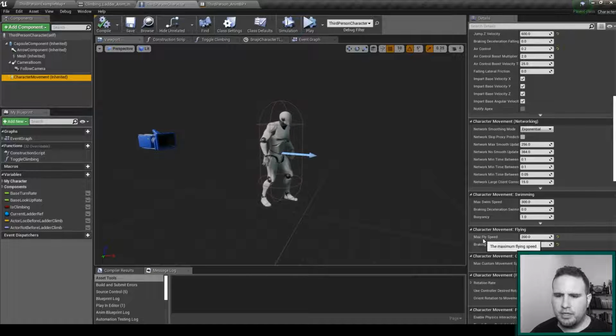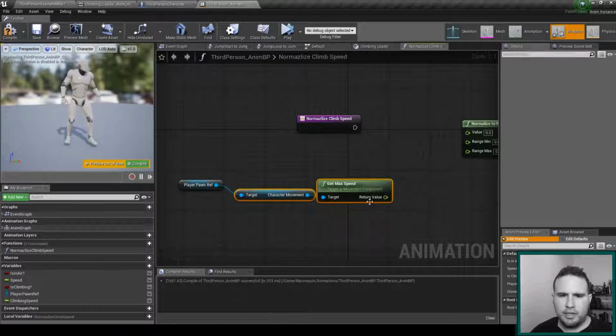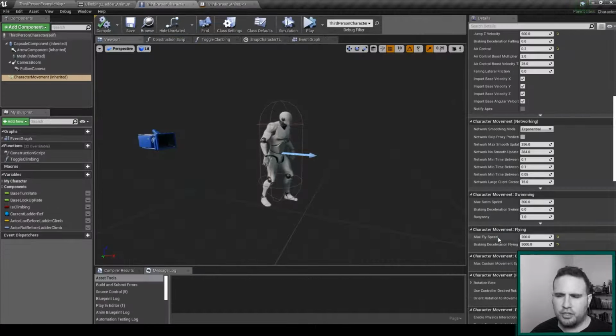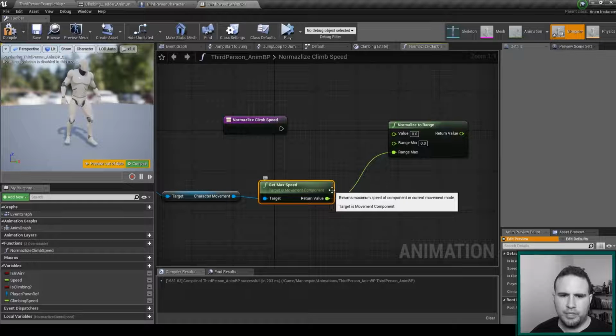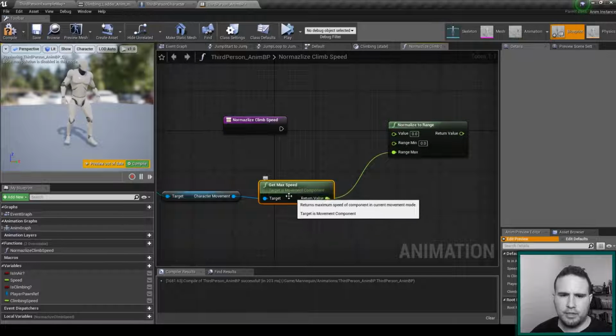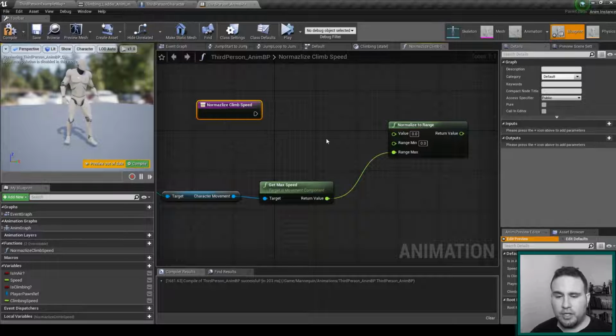So this will bring in this number here, and because we are doing it like this, whenever we change this number later in the future, because we are tweaking this value for some reason, we don't need to replug it in here. It's going to dynamically update. So we're just going to get the maximum speed and plug it to the range max. And now we need to get the current speed just to see where it's at between those two values, between the min and the max, right?